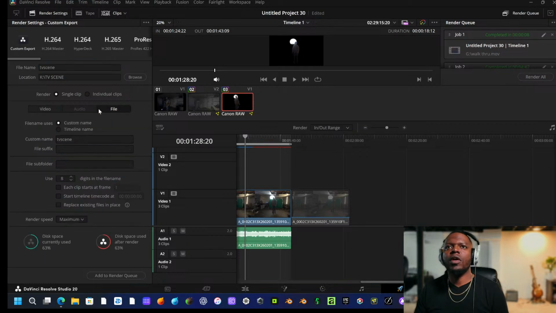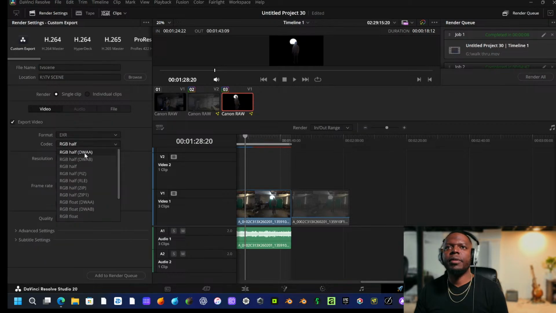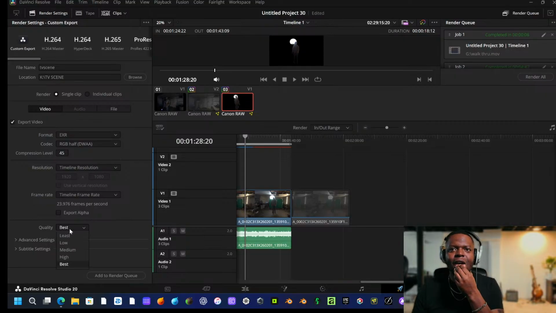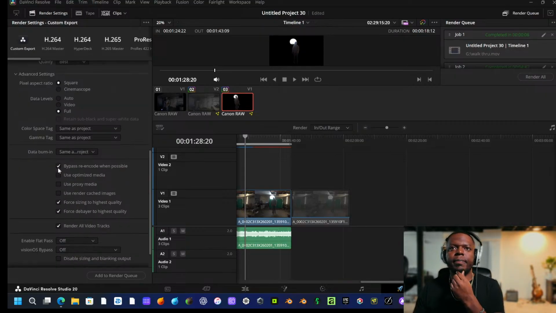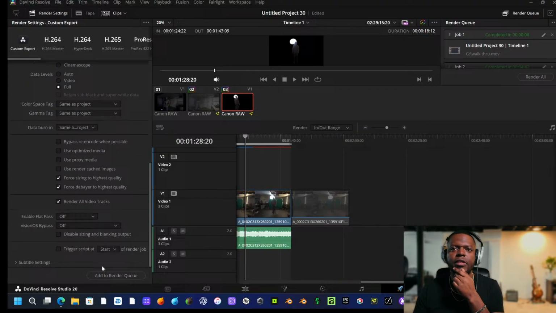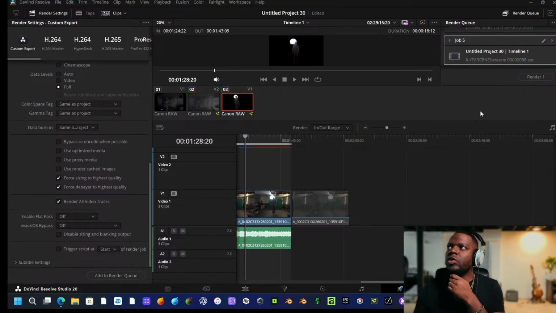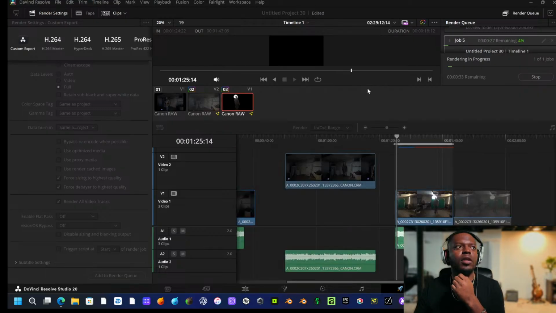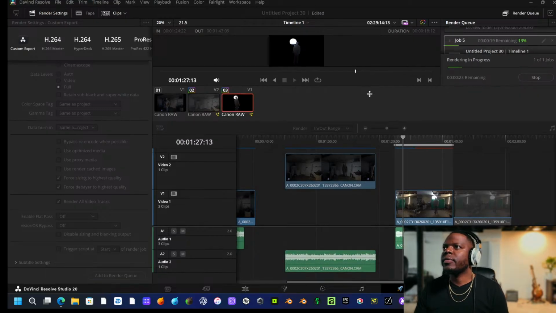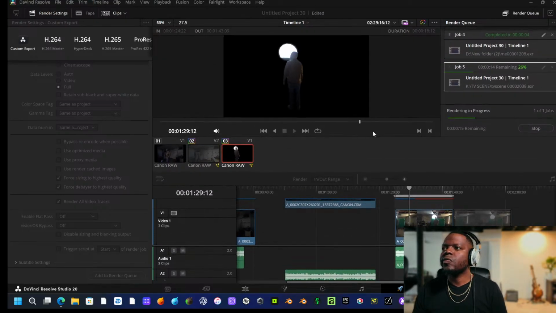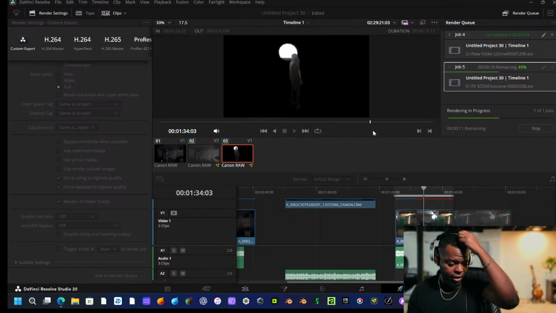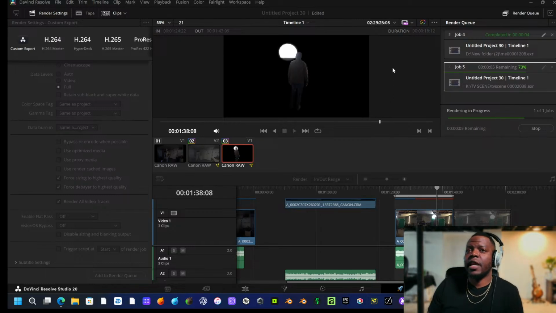We'll go EXR, RGB half, DWAA, quality best, export alpha. Unclick the bypass, re-encode when possible, and we will go to the render queue and allow that to render out. I guess I didn't make that layer, so maybe that's the first mistake of the day.